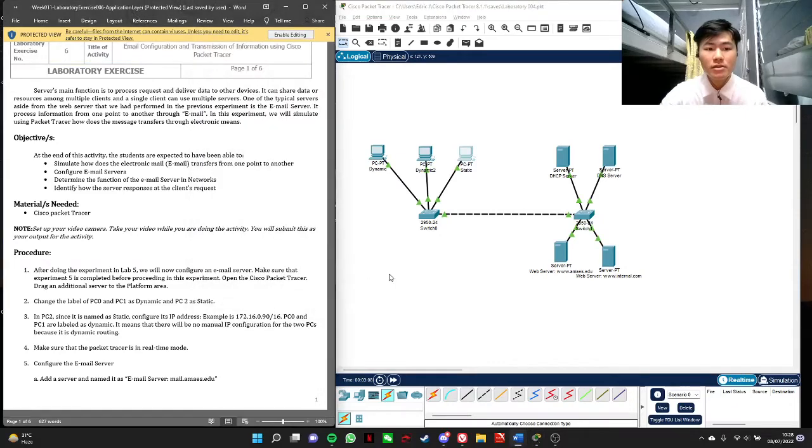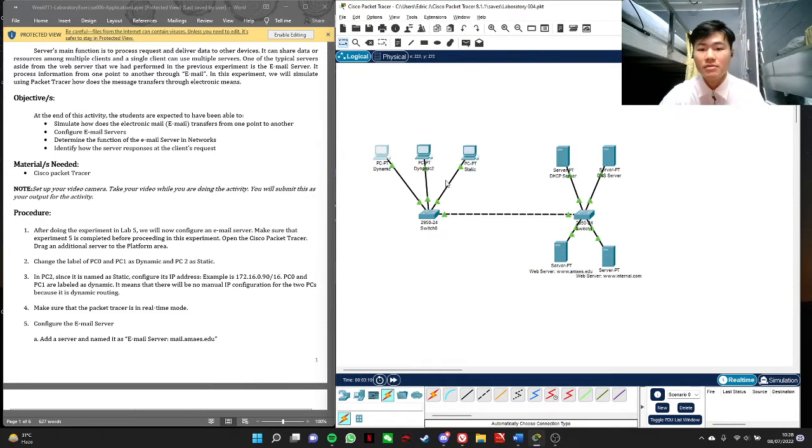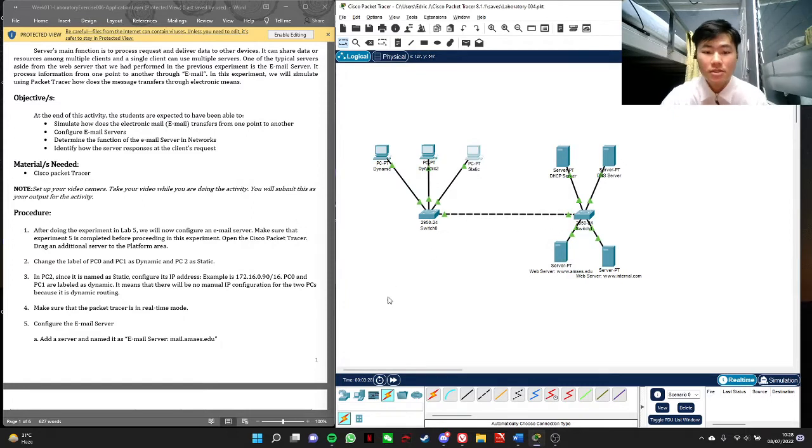So now we will try to configure email server. First of all, we already got the servers that we made in the previous videos. We get the dynamic routings and the static routings. First of all, I will create the server for the email.